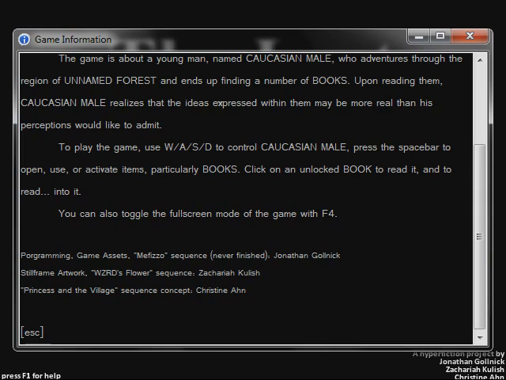And that's when I learned programming is not something that you should cram. Because I had to pull all-nighters twice just to get it. I mean, the engine was there, I just had to make all the stuff in it. Zach Kulish did all the still frame artwork, like the drawings, the hand-drawn ones. You'll see those in a minute. And then there's a whole sequence with the princess in the village, which you'll also see. The concept was done by our third partner, Christina.